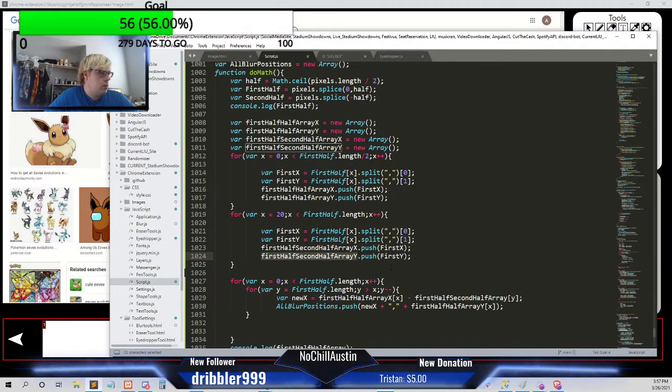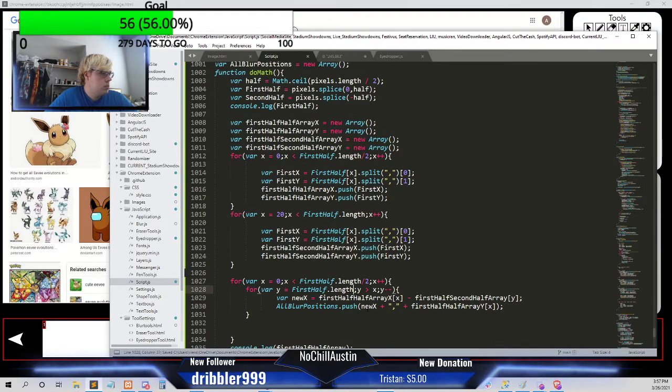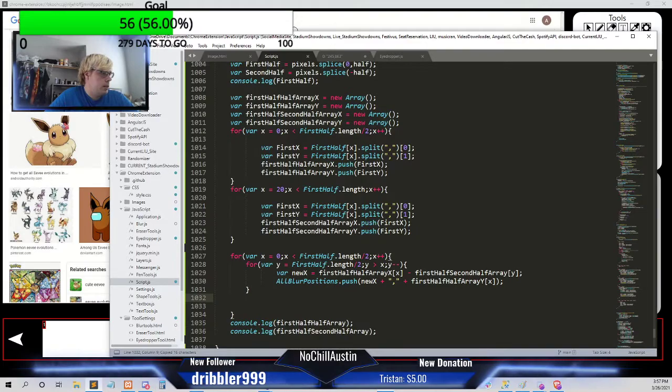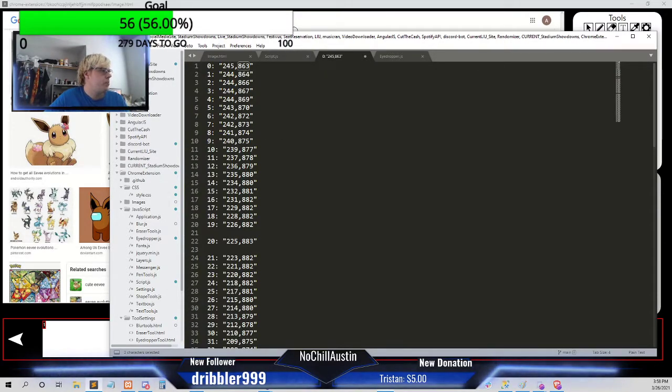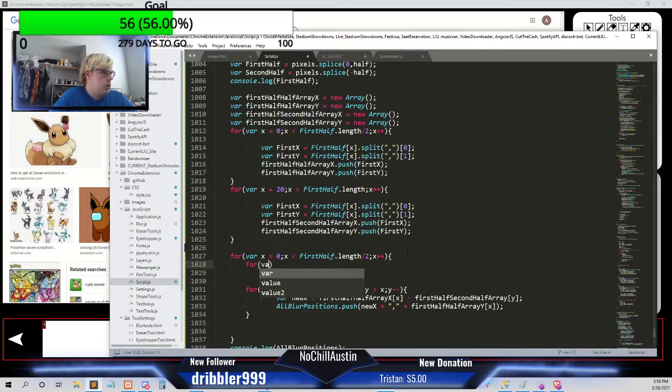So let me think about this. First half, half array. So I really think we need to cut this in two. Because, and then at the end of this, let me do console.log this. So in terms of, I feel like this is right, but at the same time, I'm not exactly sure. Because 0, is it 0 minus? How are we doing this? No, it's, wait, hold on. I think, wait, hold on. Let me redo this for loop. Something's wrong here. We gotta do this for var y equals first half array x of x.